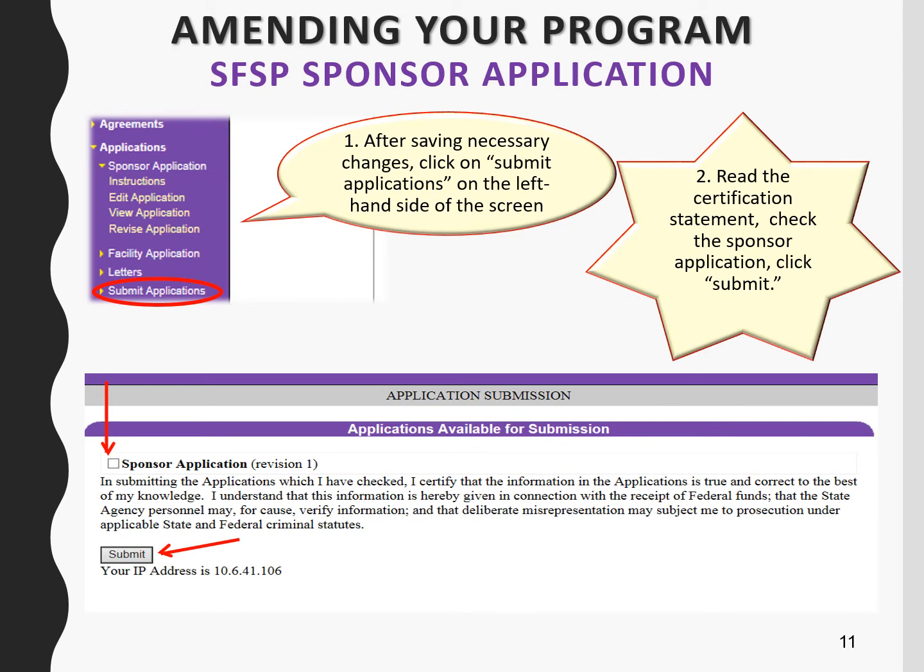After saving necessary changes, click on Submit Applications on the left-hand side of the screen. Read the certification statement, check the sponsor application, and then click Submit.